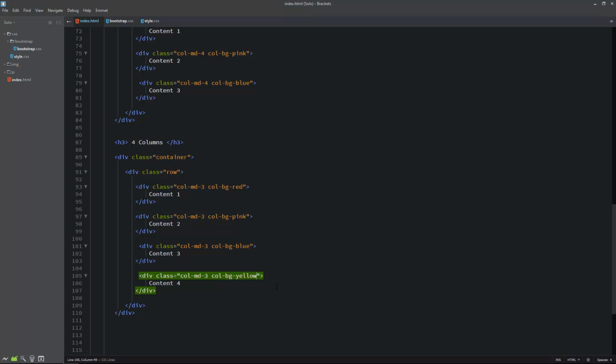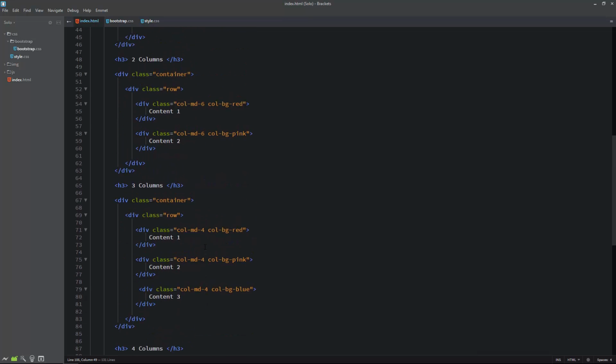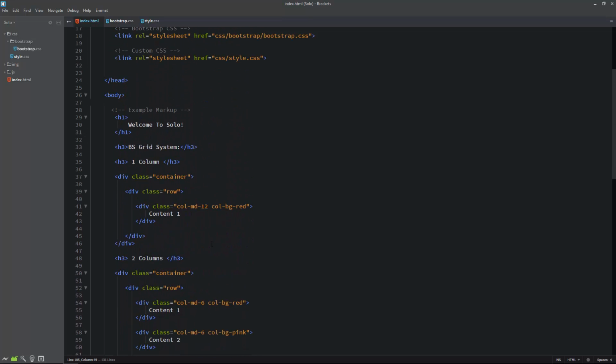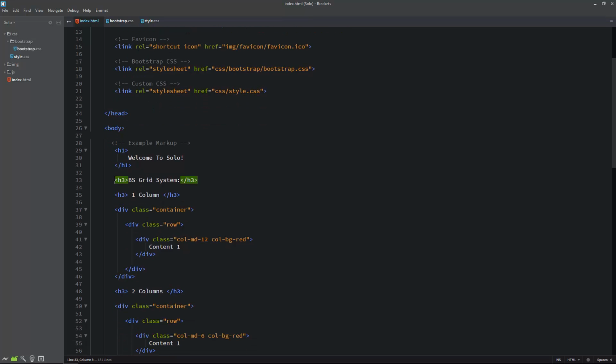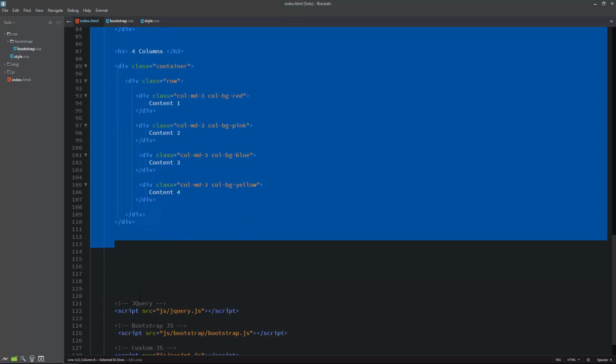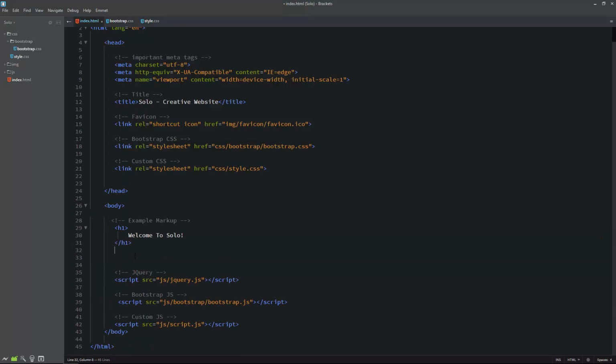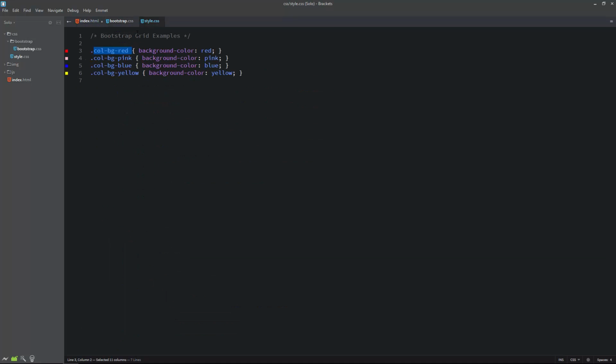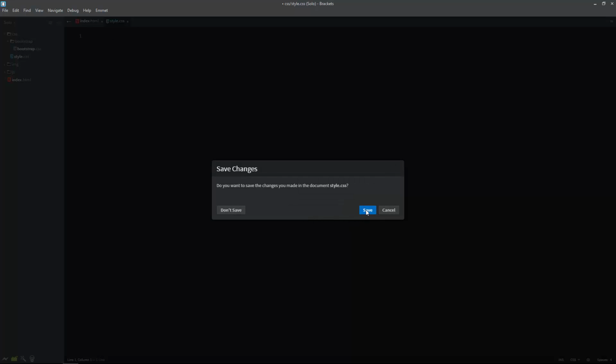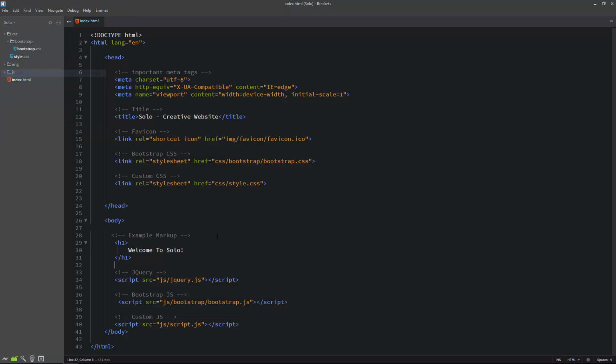Okay, I hope now you have got basic idea about Bootstrap grid system. As we move along, you will learn more about Bootstrap grid system. Before I end this lecture, let me clean this index.html file by deleting all these grid classes. I will also delete custom CSS classes because we don't need them. Okay, this was about Bootstrap grid classes.